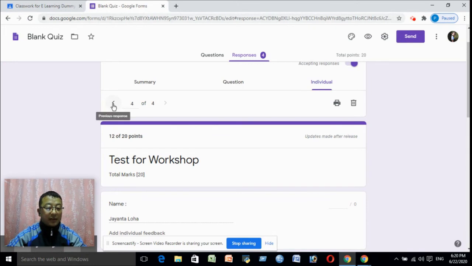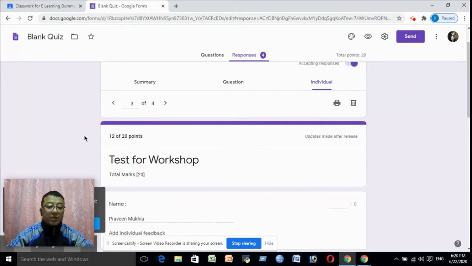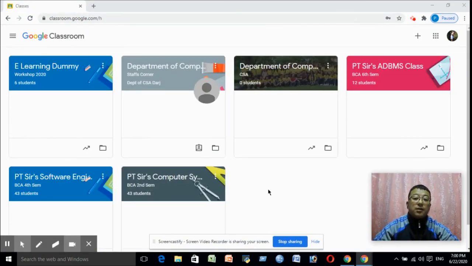Likewise, travel to the next student, hit the print button again, and follow the same process if you want to save the documents for each student. This is how you can credit marks to your students. I have just shown you how to credit marks to individual students using a customized Google form. That's going to be your method number 1.